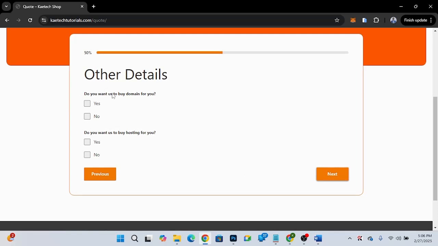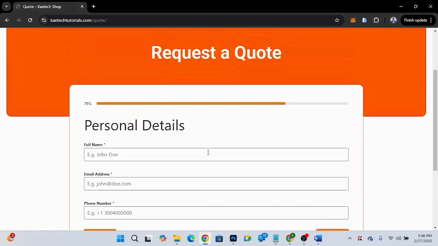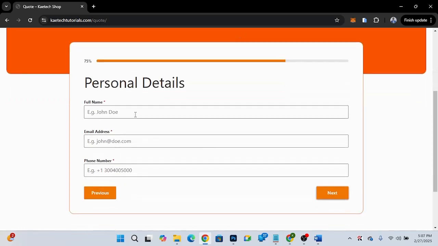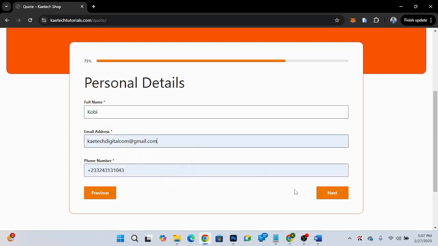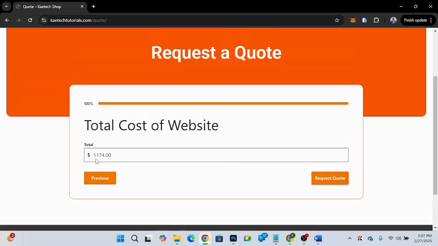If I go to next, it gives me other details. Do you want us to buy a domain for you? I'll say yes. Do you want us to buy hosting for you? I'll also say yes. And then we go to next over here. Then the person will fill their personal details. So let's say this is Kobe, and then the email address that I want to use, with the phone number over there, and then I click next. Now as you can see, the total cost is over here. This is the cost that they're going to pay for what they selected.